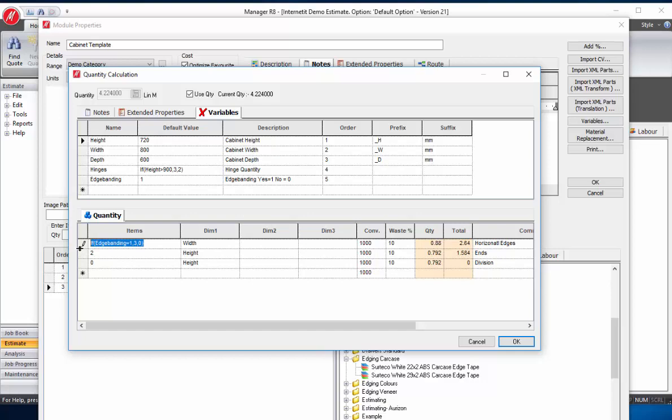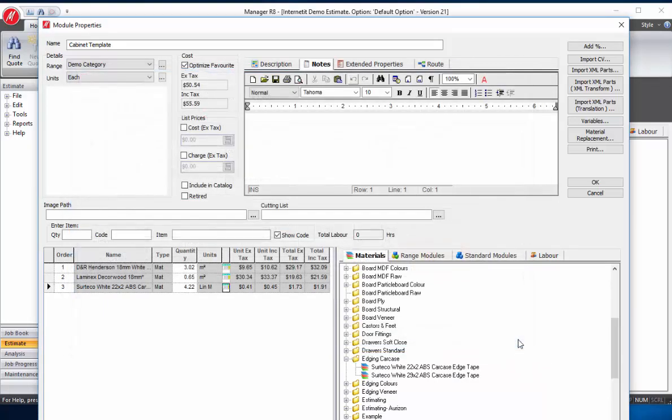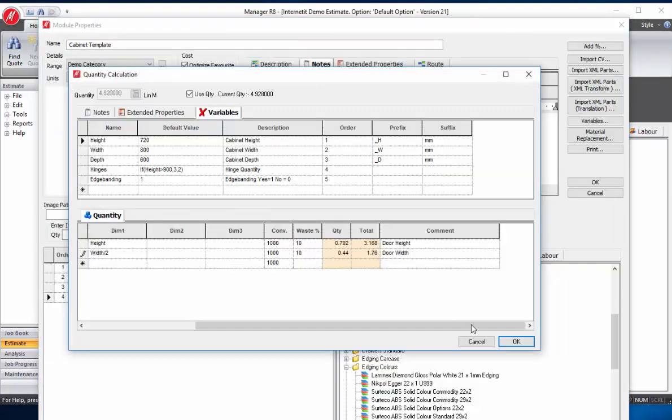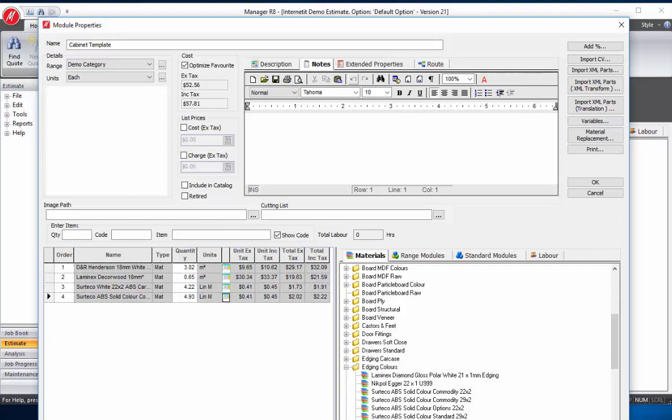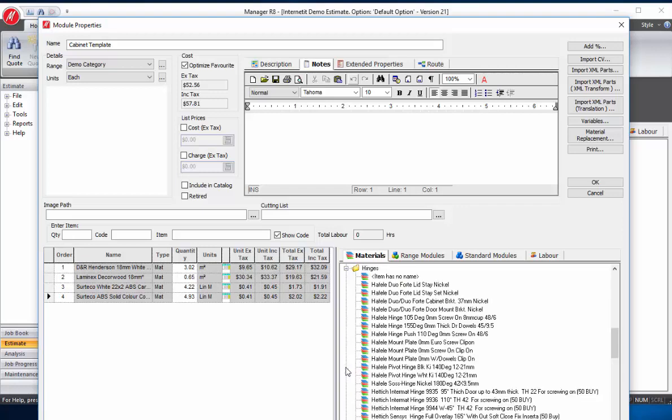We can copy and paste and make modifications as we go. We'll do the same for some coloured edging to go with the doors. And we'll add our hinges. The bill of materials can contain everything that you need to put into a module so that you can get accurate costing.